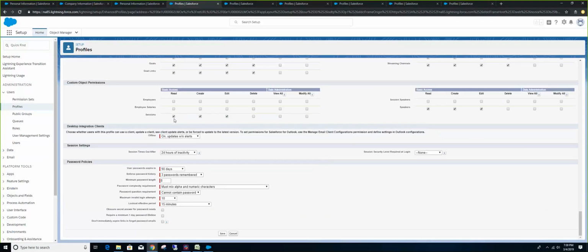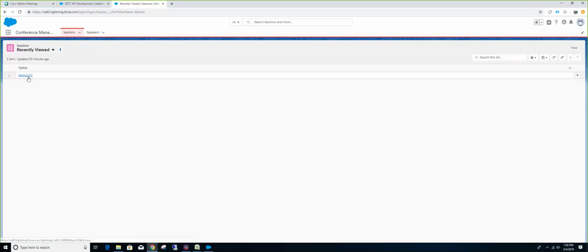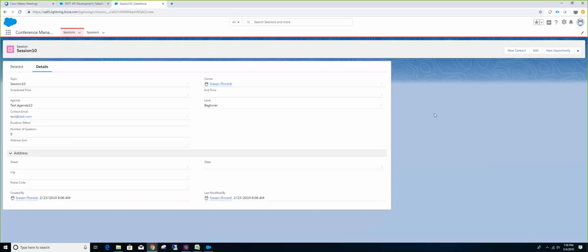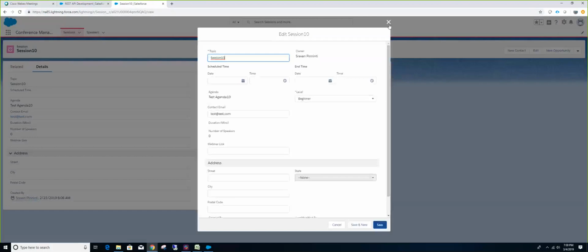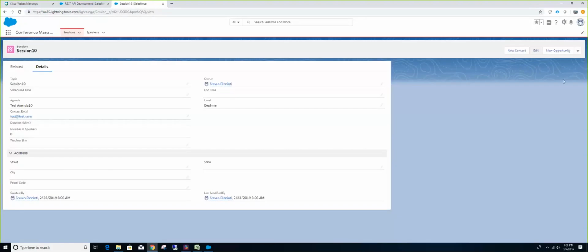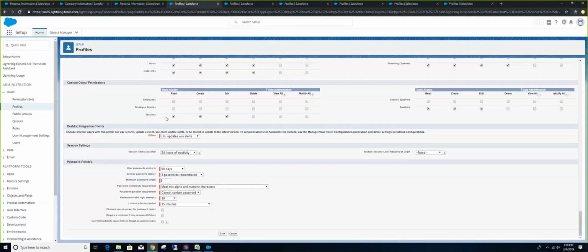On the session object, we have read, create, edit, but we don't have delete permission. So if I go in as an HR user, I'm able to edit it, I'm able to read it, but I'm unable to delete it. I don't see the delete button. Why? Because at the profile level, for the HR profile, for the session object, only read, create, edit is there. Delete permission is not enabled.